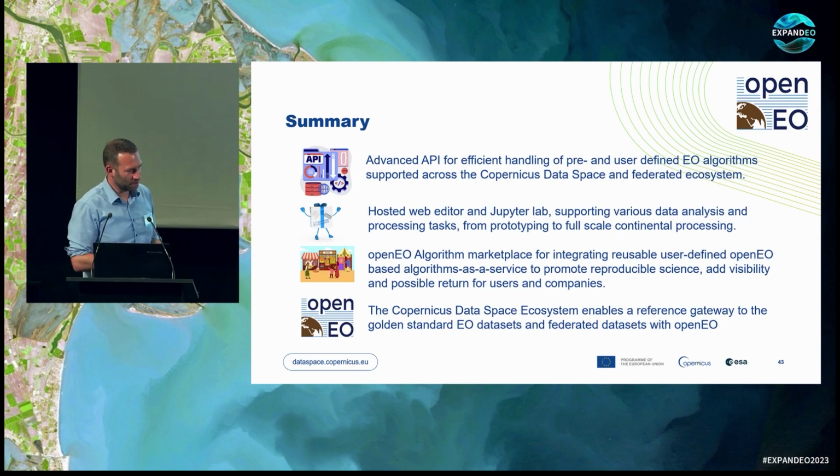So concluding on OpenEO, we think it's an advanced and efficient handling of the EO data that is there. We can onboard user-defined algorithms. There are many ways to interact with it. So the web editor, Jupyter Lab, so going from prototyping to full continental scale processing. Of course, the algorithm marketplace gives a forum for other users to onboard, not only for algorithms, but also for data providers to onboard through the federation concept.